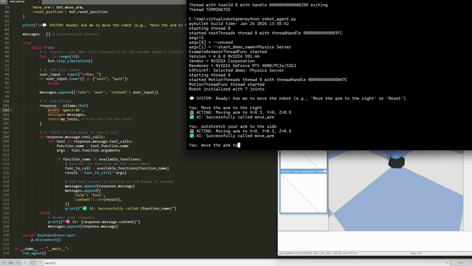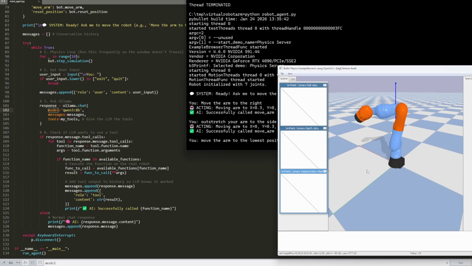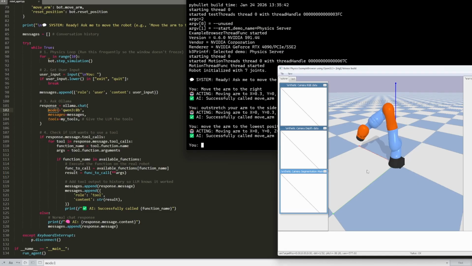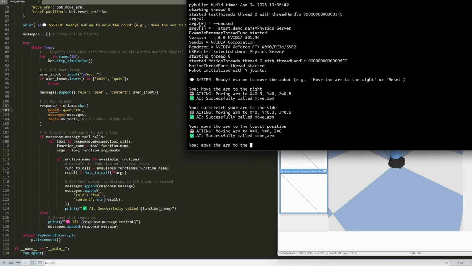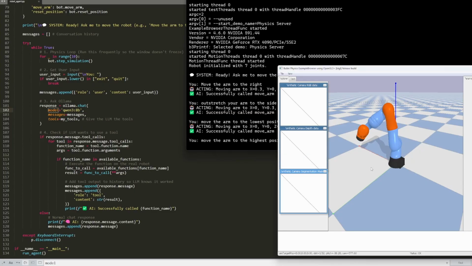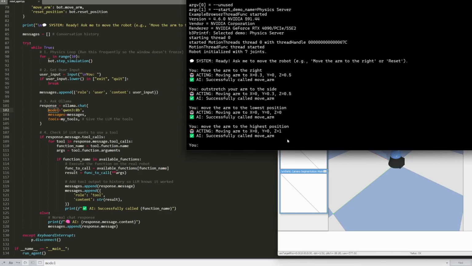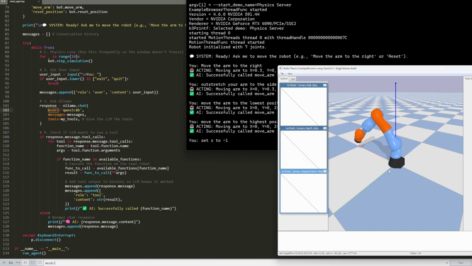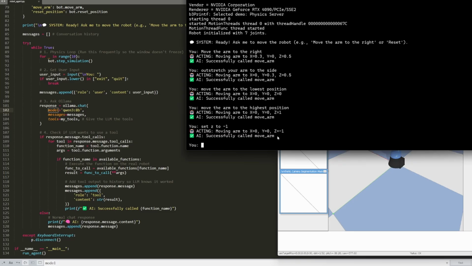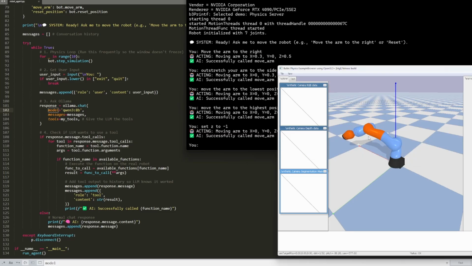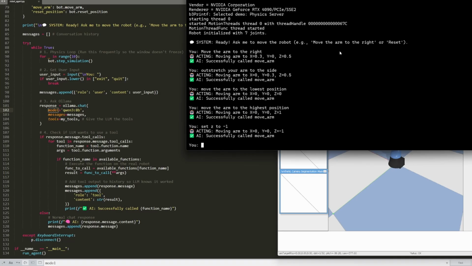Let's say move the arm to the lowest position. Okay. And then move the arm to the highest position. I'd set Z to 1. How about I'd say set Z to -1. Give it direction. It set Z to -1. Indeed, it did. And we do see that arm movement, but it doesn't really translate directly. So we know that the AI is not really seeing what's going on. It's interpreting my command.